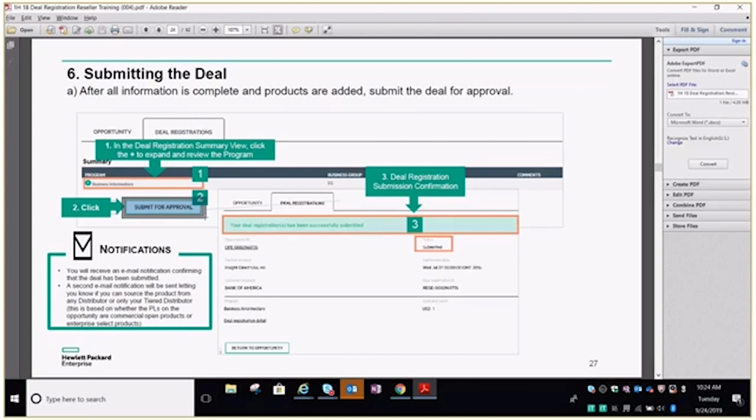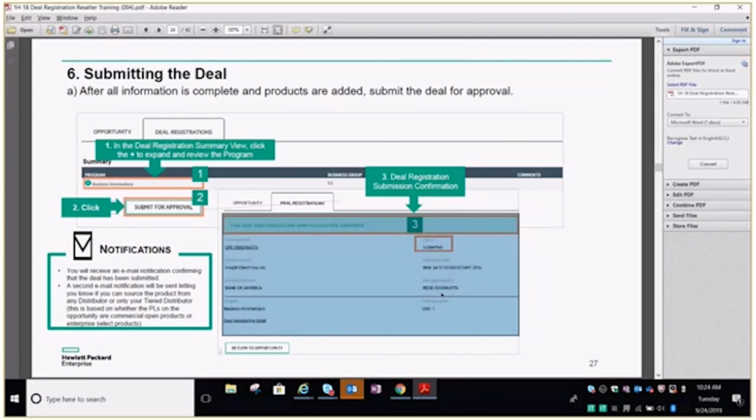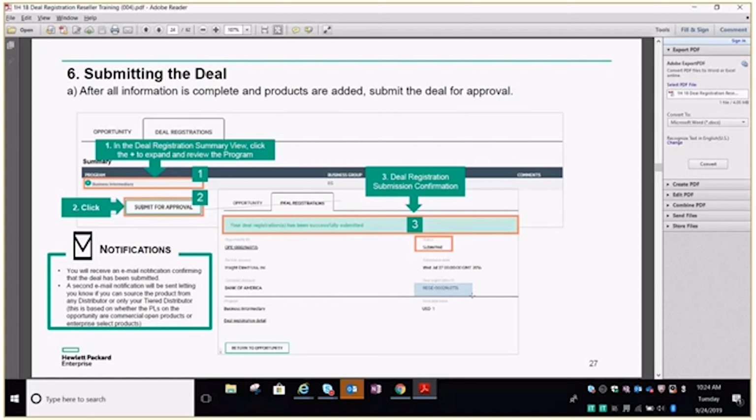So once you click on submit for approval, it will take a few seconds for the deal registration ID to be generated. So once your deal registration ID is generated, this is how it looks like. This is a screenshot, and your deal registration ID will start with REGE-00 and it gets continued. And your status will be in submitted status. Always your deal registration status should be in submitted status for PDO to pick up the request for validation.